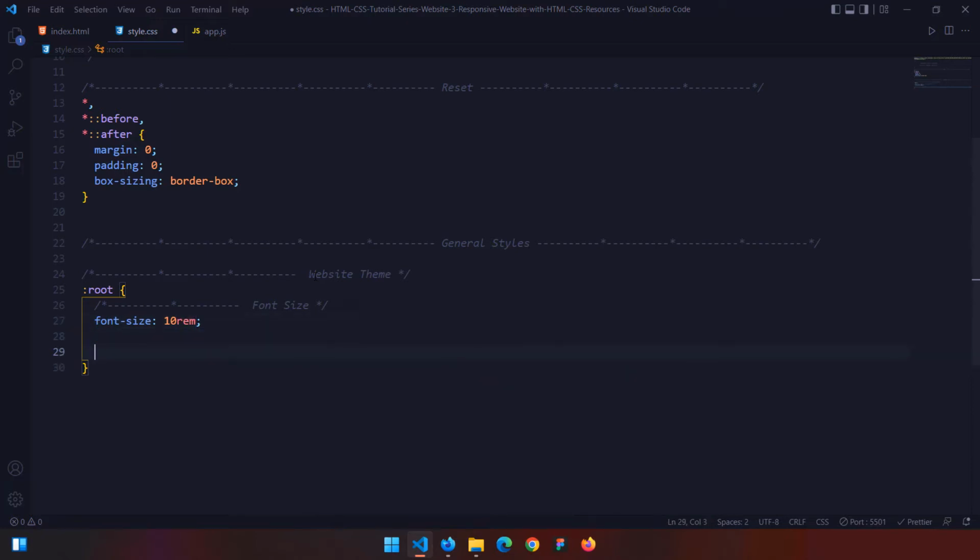Now, if you can't control it and can't memorize that you have actually changed that, then don't do it. Just use rem and decrease it and increase it as you deem fit. For me, because I'm really used to this, I'm just going to go ahead and change it to 10 rem. So this is the font size.